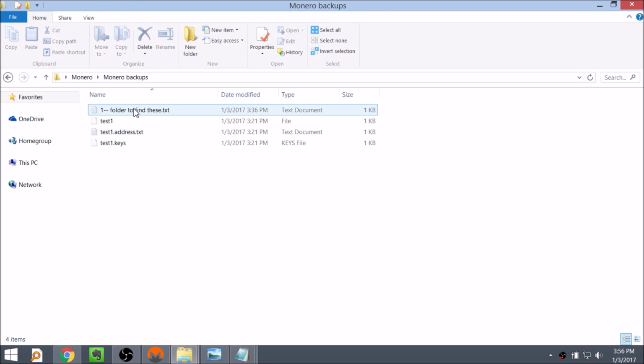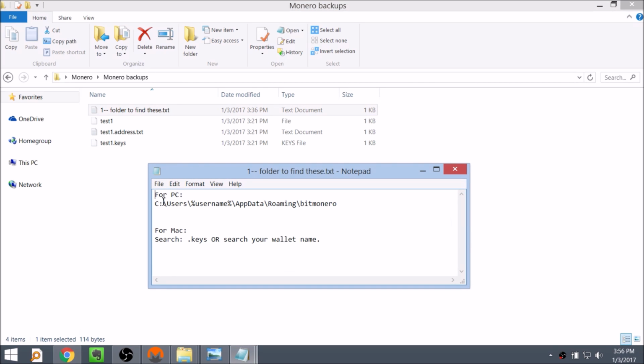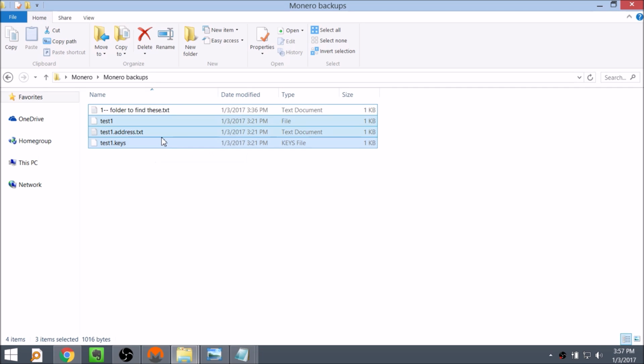This is, of course, very important. Where you find your backups for PC is in this folder: C drive, users, username, AppData, Roaming, bitmonero. It's in there. On a Mac, you can just search .keys and it should pop up, or you can search your wallet name and it should pop up that way too. It's these three files that you want to create a backup of, and a good idea is to create a couple backups on, say, external hard drives or thumb drives, ideally ones that are not connected to the internet, just to be safe. To access your wallet, you would need these files as well as your password. So make sure to have a couple backups of these and remember your password. You'll need them both to access your wallet.